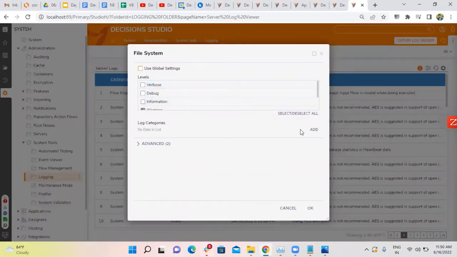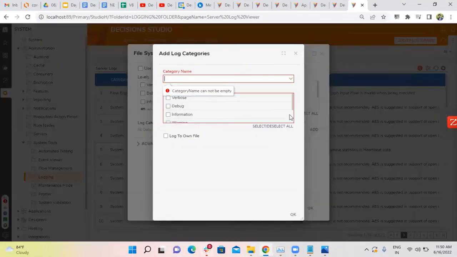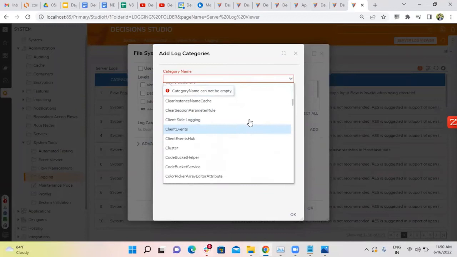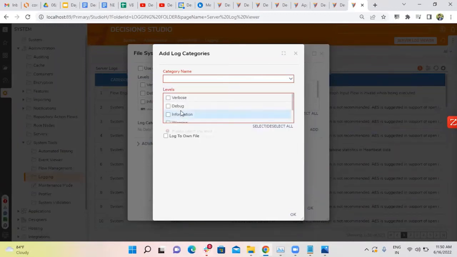And as you can see over here, you have the option of creating a new category of logs. You can select any one of them from this drop down, as well as set the levels for that particular category. And then, as you can see over there, there is an option named log to own file.